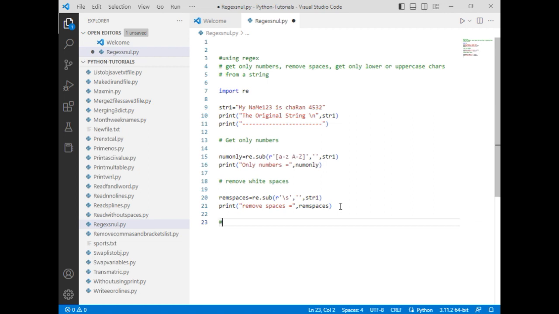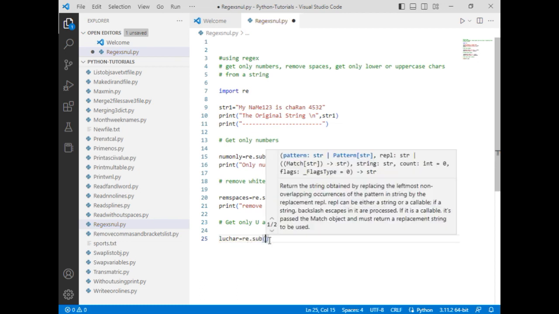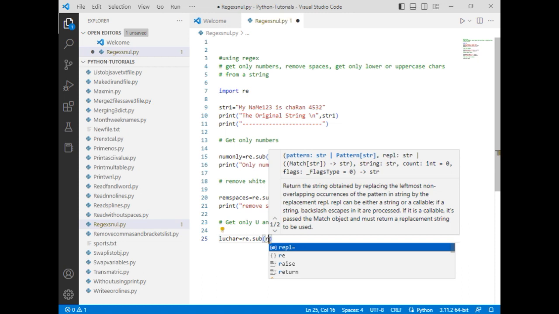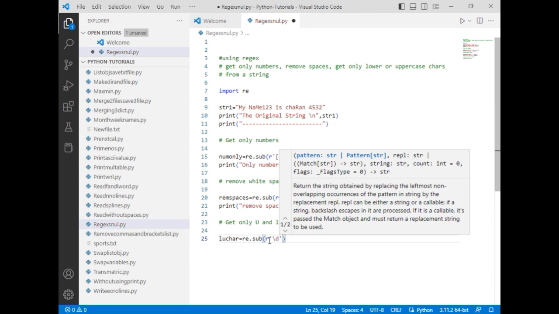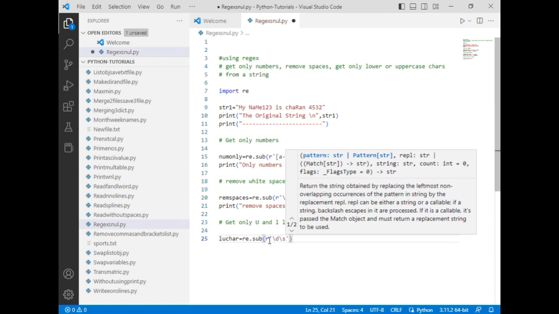Now I want to display only the capital upper letters and lower letters. So, get only upper and lower letters, LU_char equals to the sub method. Again I am adding r for raw string between double quotes. I am adding \d and backward slash s, which will remove the space also.